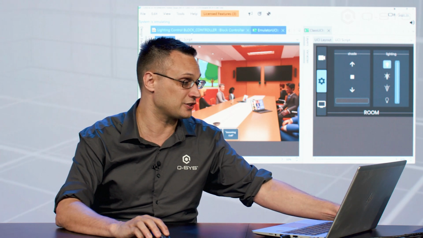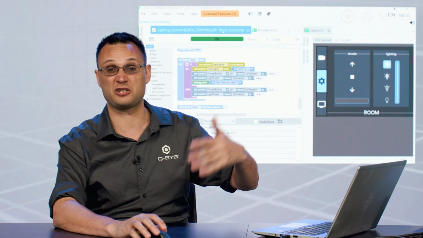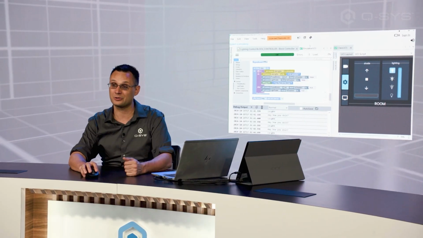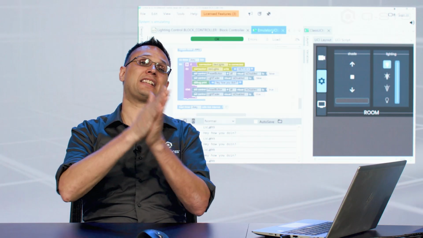And if it were for some reason to be disconnected, which it could be if I were to change the port or the IP address or something, we would see all those controls fade out. Lovely? Okay. One last thing I do want to do.